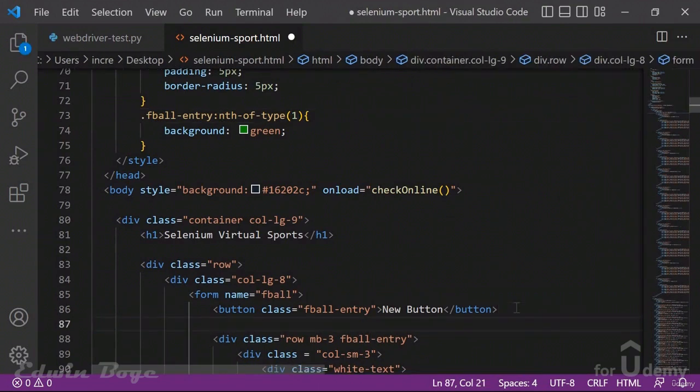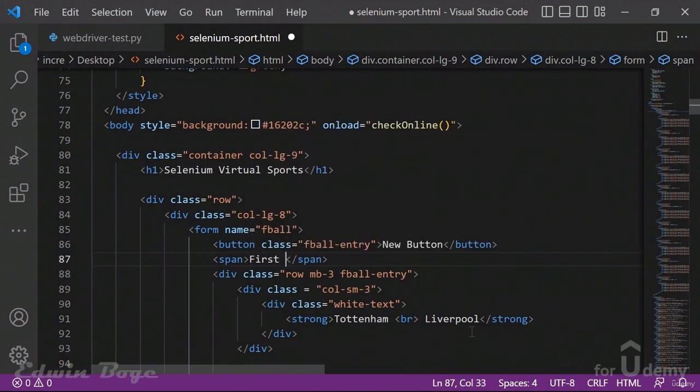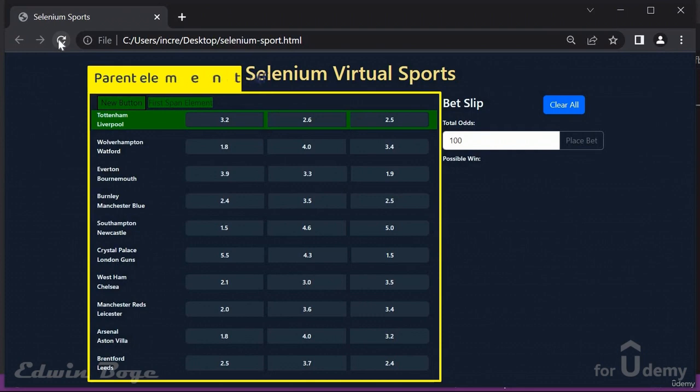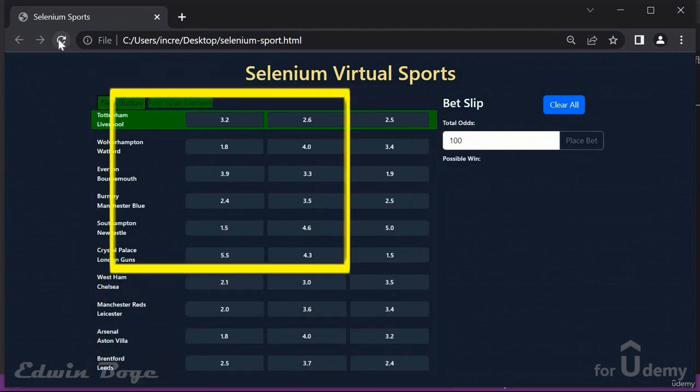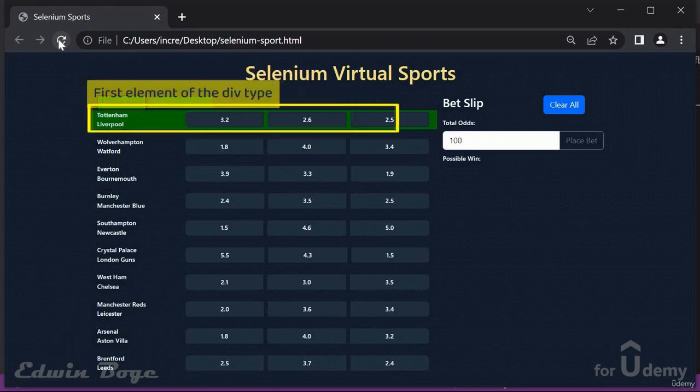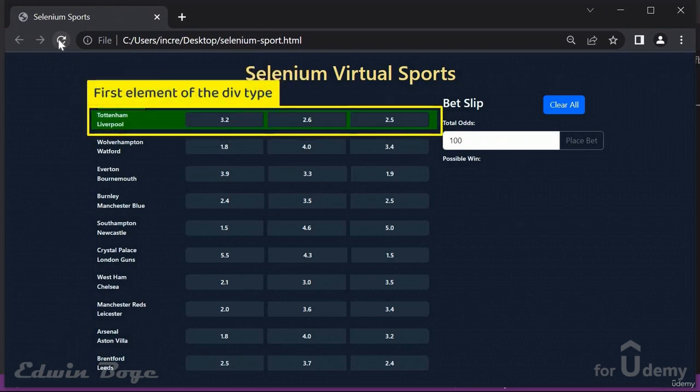Let's add a span element with the class name fball-entry. Upon refresh, it also has the green background. This is because the span element is the first span element of the form element, or a first of type span element. Same with the button, which is the first button of the form element, and also the first match entrant, which is also the first div element of its parent, the form.